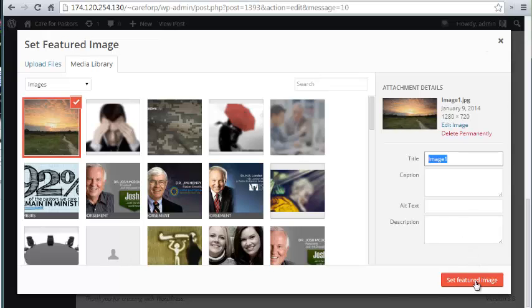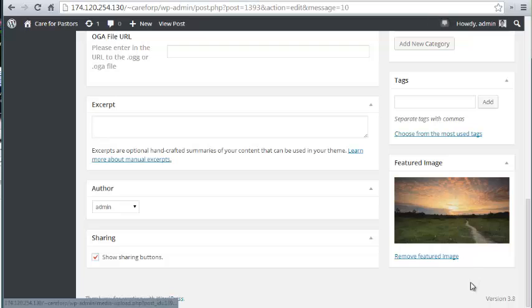So let's just say I'm going to click set featured image for whatever reason. If I don't want this image, I just click remove image, and I can remove it.